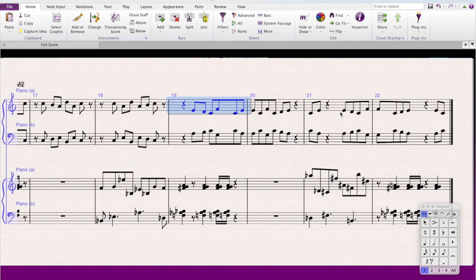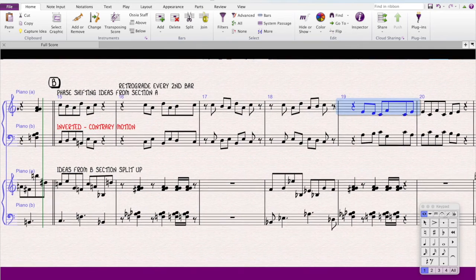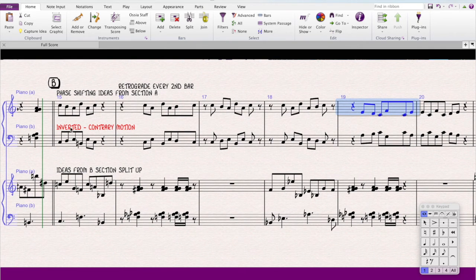So you can see that some of it is patterns, some of it is a little bit of this is how I'd quite like things to go. So it's a bit of a mixture, I guess. So that's phase shifting and retrograding every second bar. And then the line underneath is inverted. So we're starting on a C there, we're starting on a C there, but this is going down, whereas that is going up. Where the original one goes down, the mirror image goes up, and when the original one goes up, the mirror image goes down. So this is inverted, producing contrary motion, where things are going in the opposite direction.